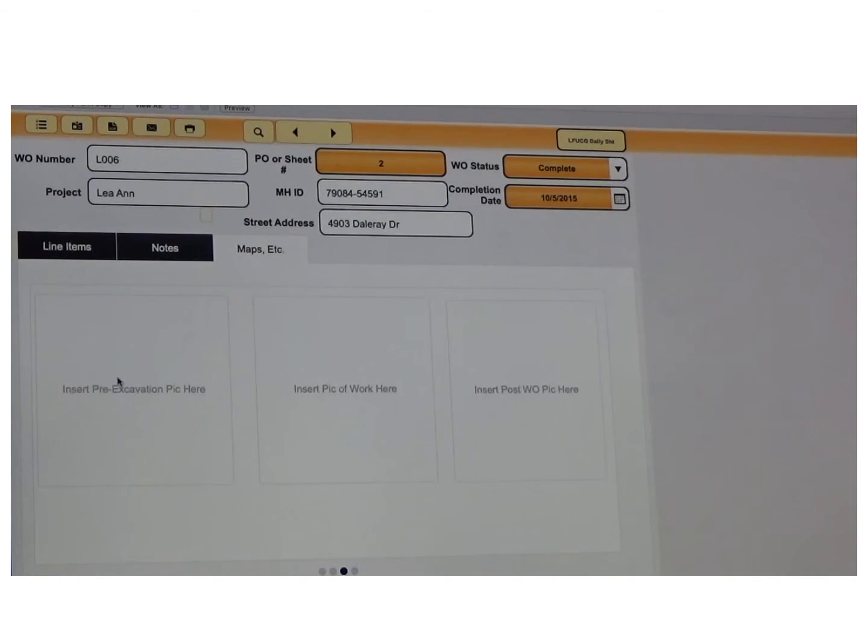So we like to use the one on the left for a pre-excavation picture, the one in the middle for, hey, this is while we were working picture. So this would be handy to show like a picture of a point repair with a service connection in it, something weird that you need to document. And then we have a post picture that's really designed to use this picture when the project is completely restored.